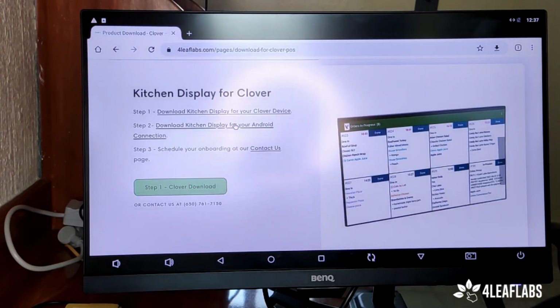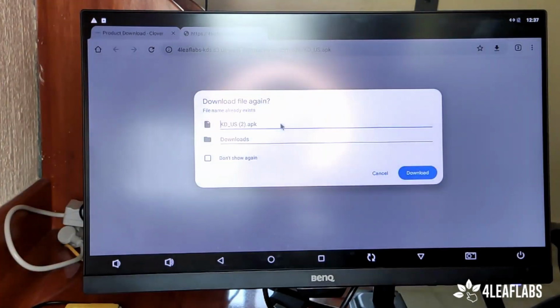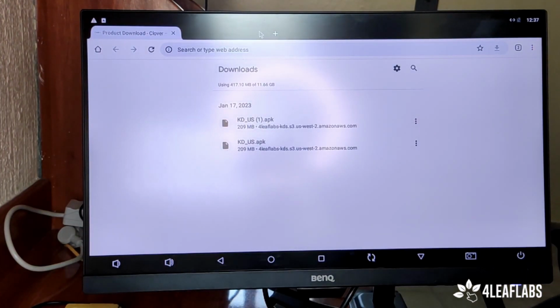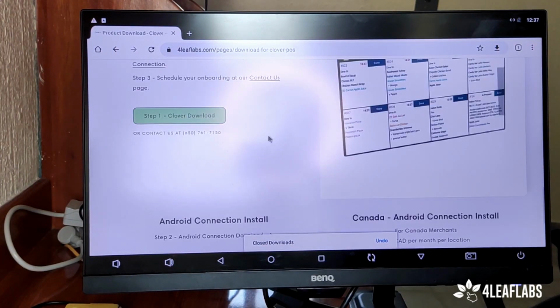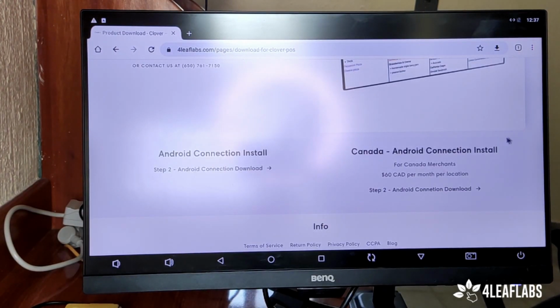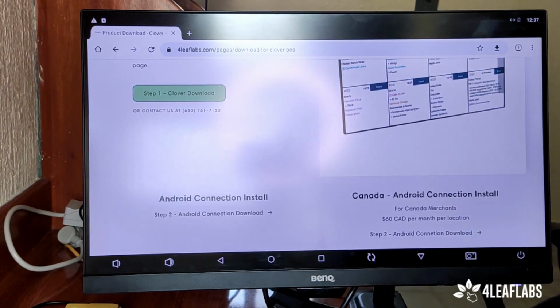And the second step is to download the application for your Android device, reminding you that our RKM is an Android device that works with Android apps. So there's two versions of the app. There is a US version that is this link and the Canada version. Please download the one that you correspond to.